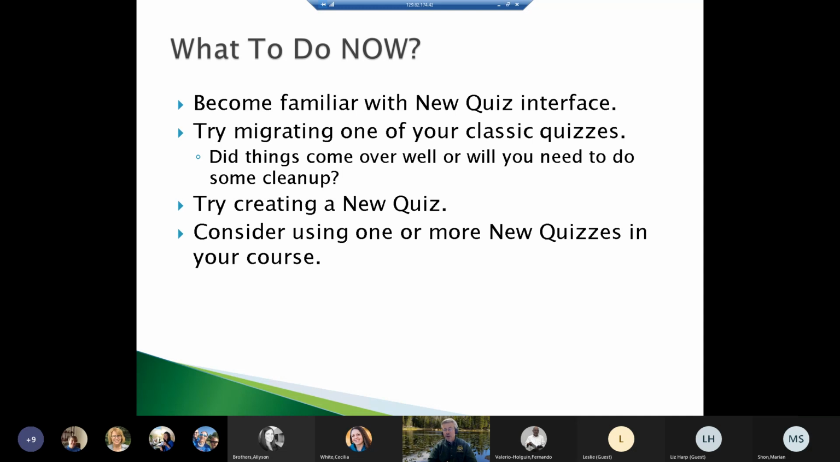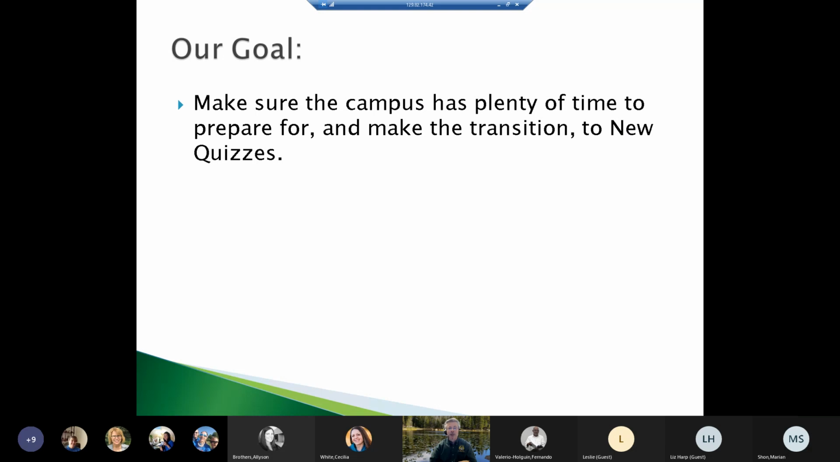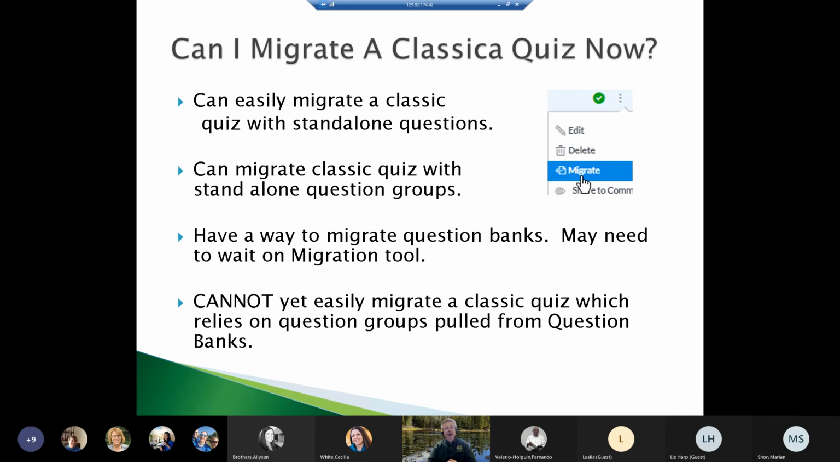I'll continue to hold new quiz workshops, I'm sure, throughout the entire year, at least for a couple of months, to make sure that folks have a way to become familiar with using this new tool. And again, the goal, given this transition, is that we want to make sure people know it's coming and they've got plenty of time to get there.